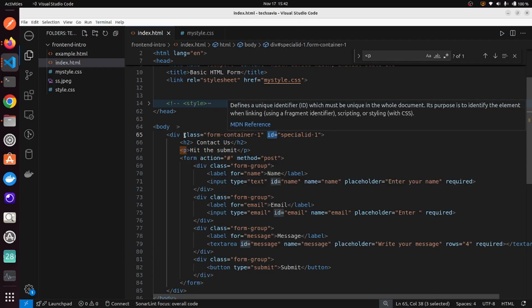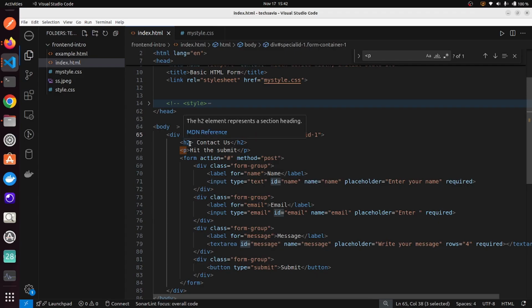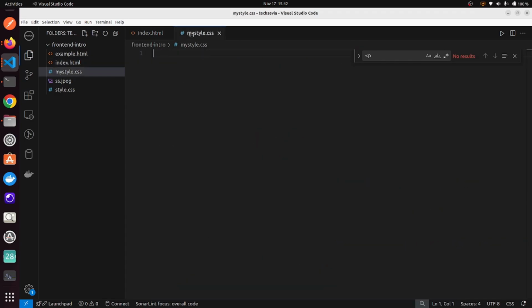Let's say, for instance, we want to style the H2, "Contact us." First of all, you need to mention H2, the name of the tag. Then you need to open and close brackets. These brackets are called curly braces. It's not square brackets. No, we are not making use of square brackets. We are making use of curly braces.